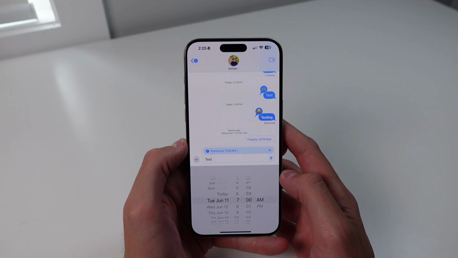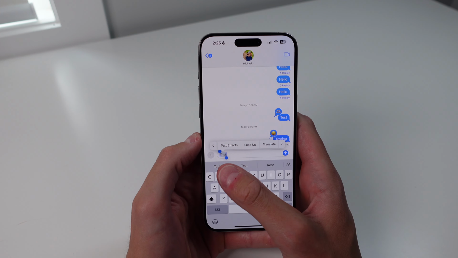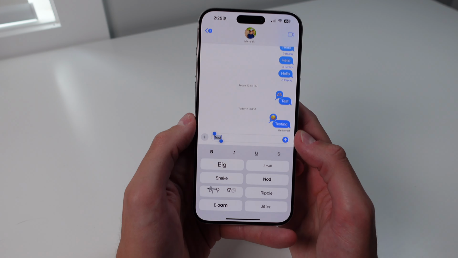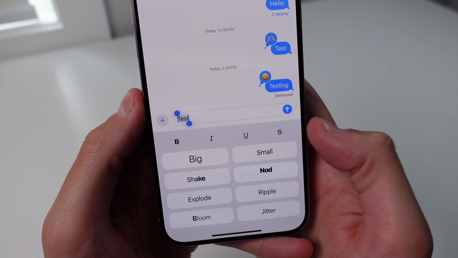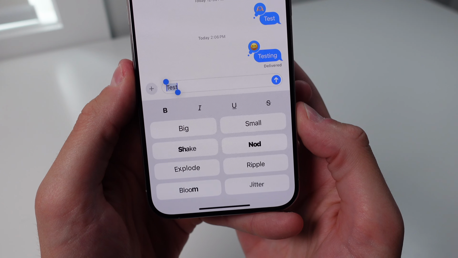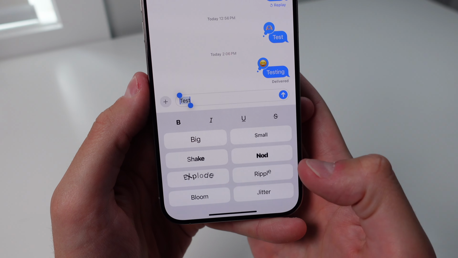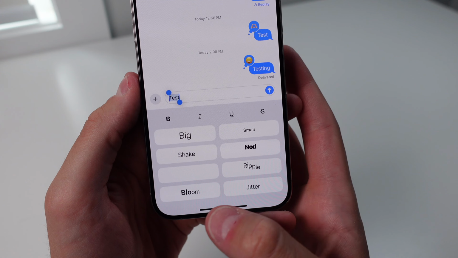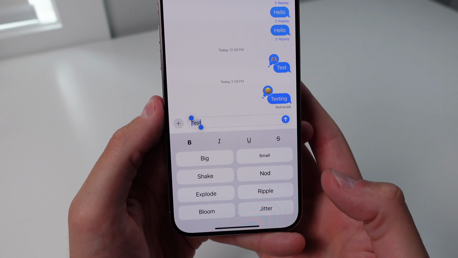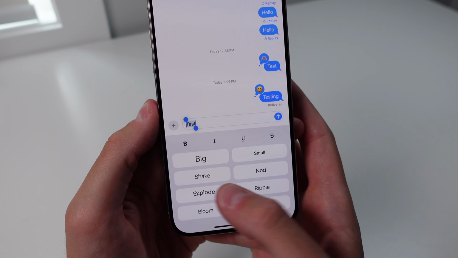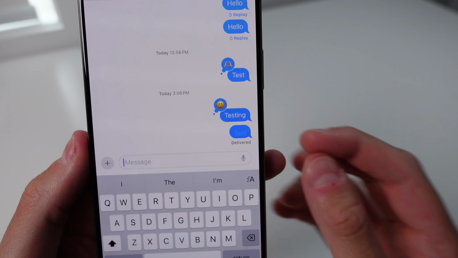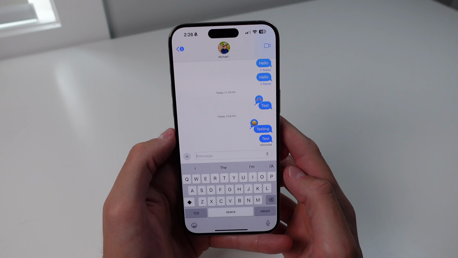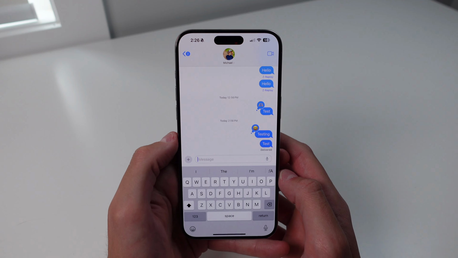And iMessage in iOS 18 also supports text formatting. So if you click on your text, then scroll to the right and click on text effects, you can see we're able to bold, italicize, underline, or strike through your text. You can also have text effects. So we have big, small, shake, nod, ripple, explode, bloom, and jitter. I think my favorite one is either nod or explode. So let's click on this one and see how it looks. Then I'll click on send. And you can see it kind of explodes like that. So it just gives your iMessage a bit more expressiveness and it makes sending messages a bit more fun.